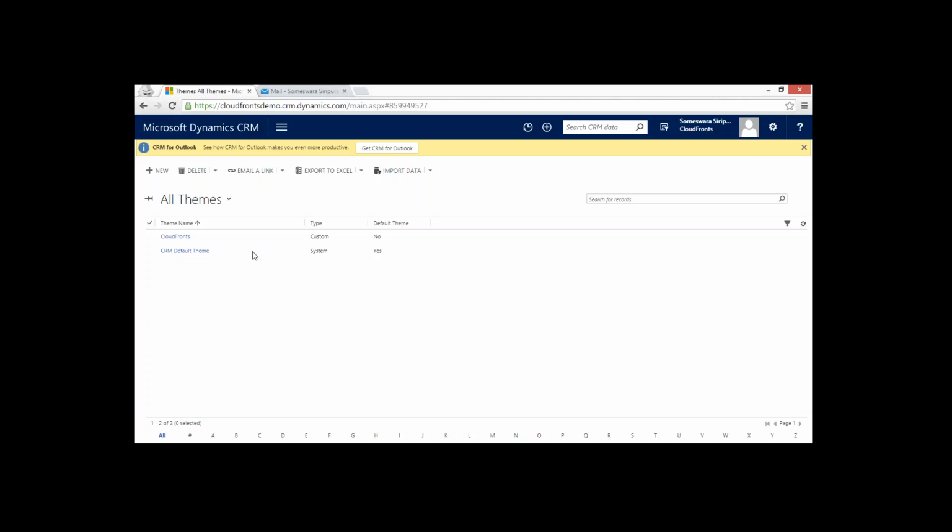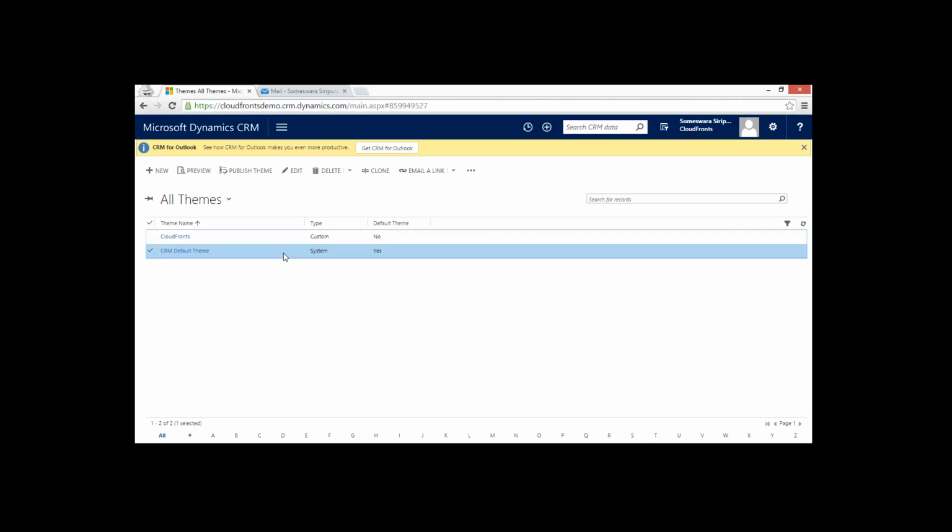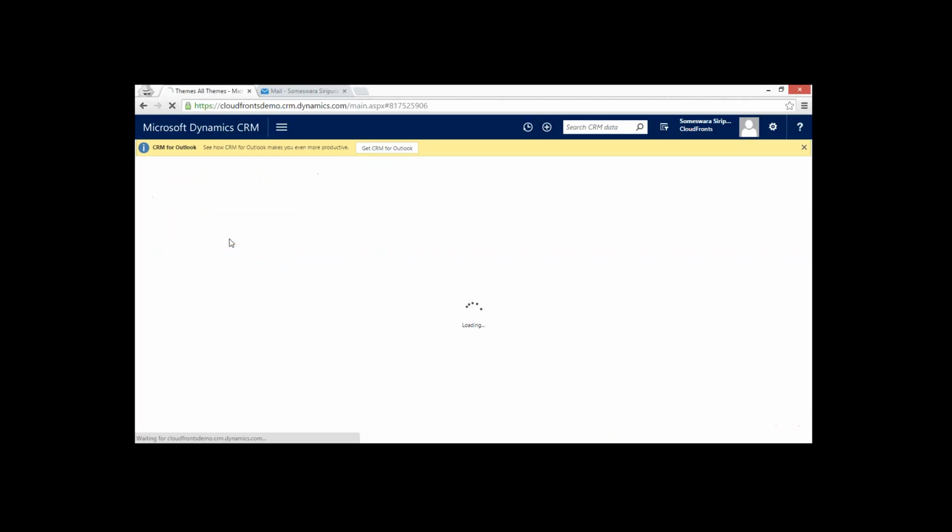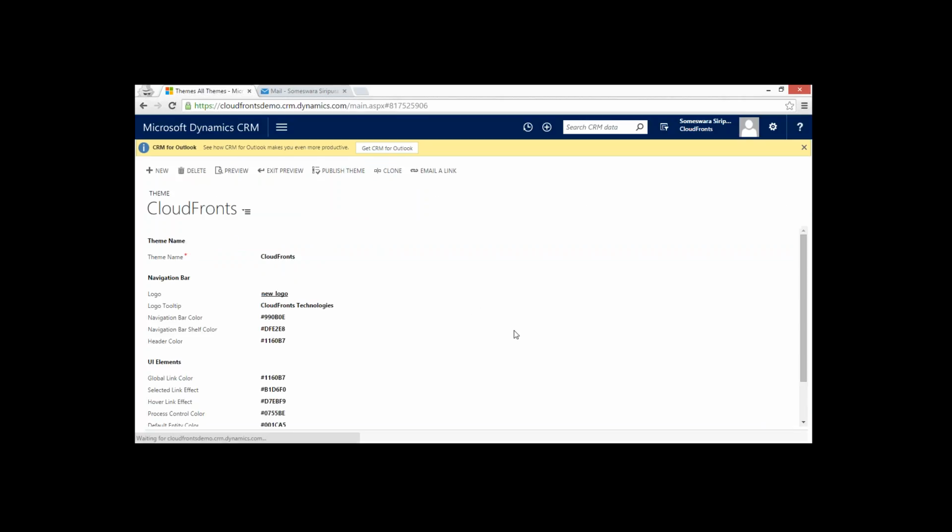Let's say you want to personalize your CRM by creating a new theme. You can directly go to new theme, or you can copy a theme by using the clone option. As I have already done that, I will show you how I have set up my CRM theme. The theme name can be anything you want; I have set it as CloudFronts.